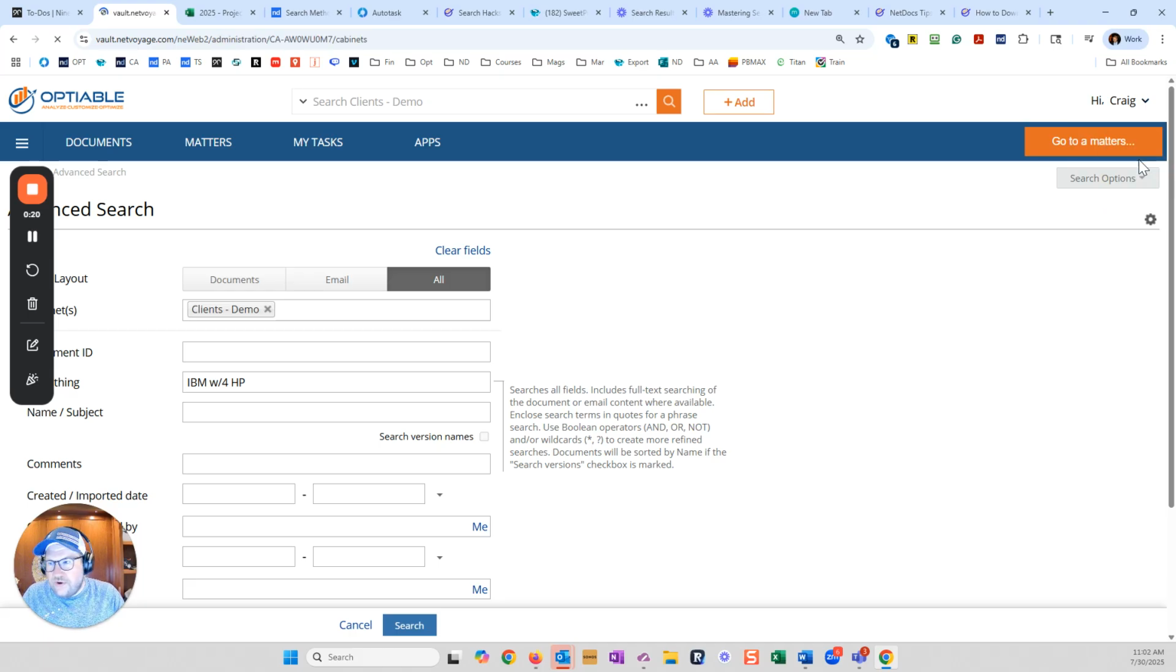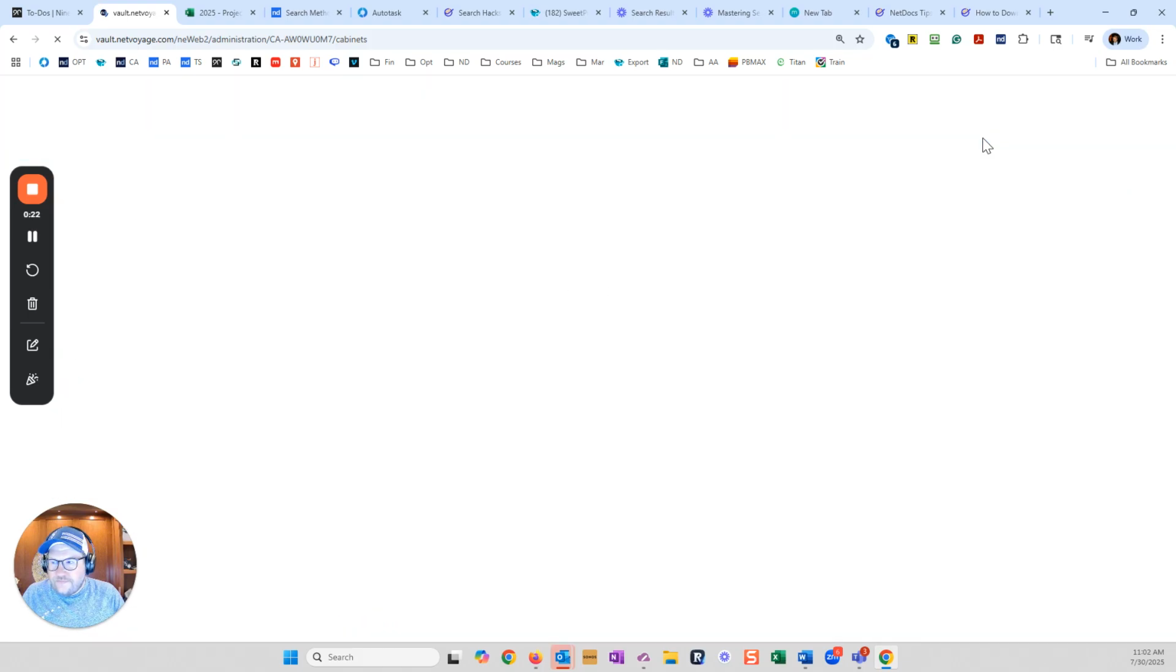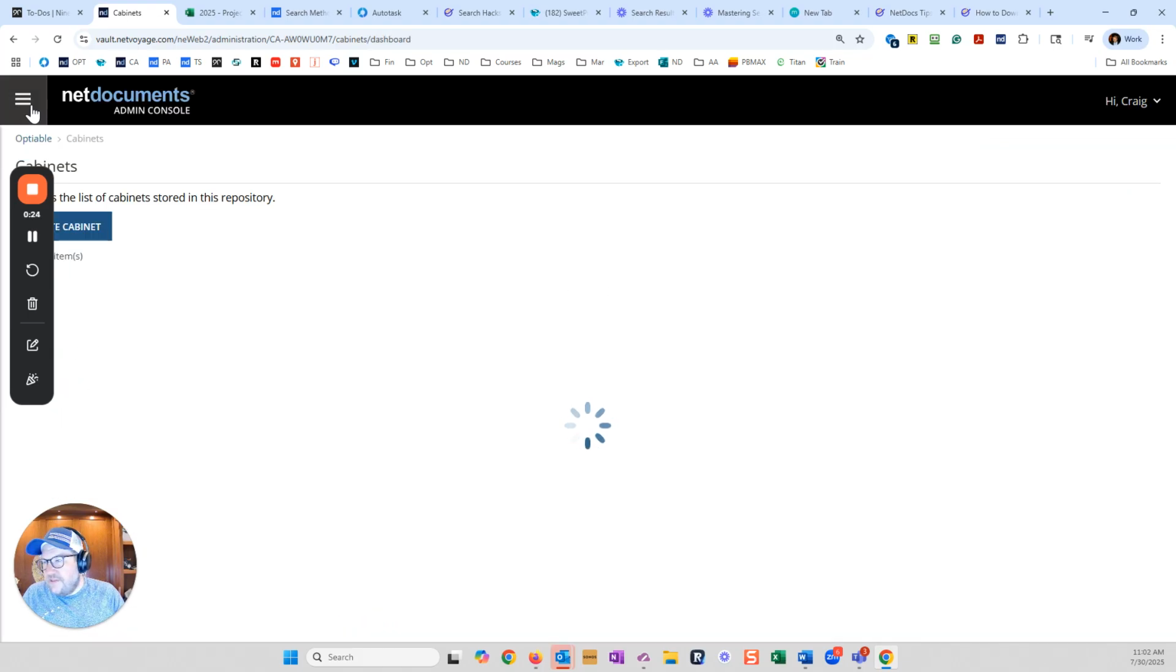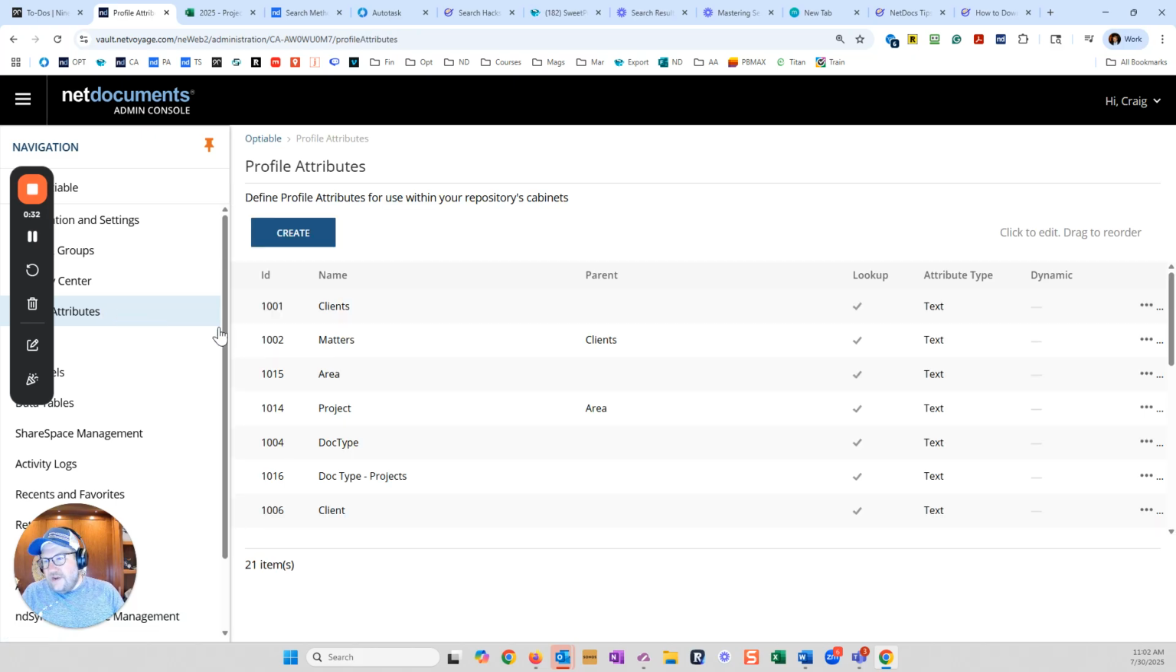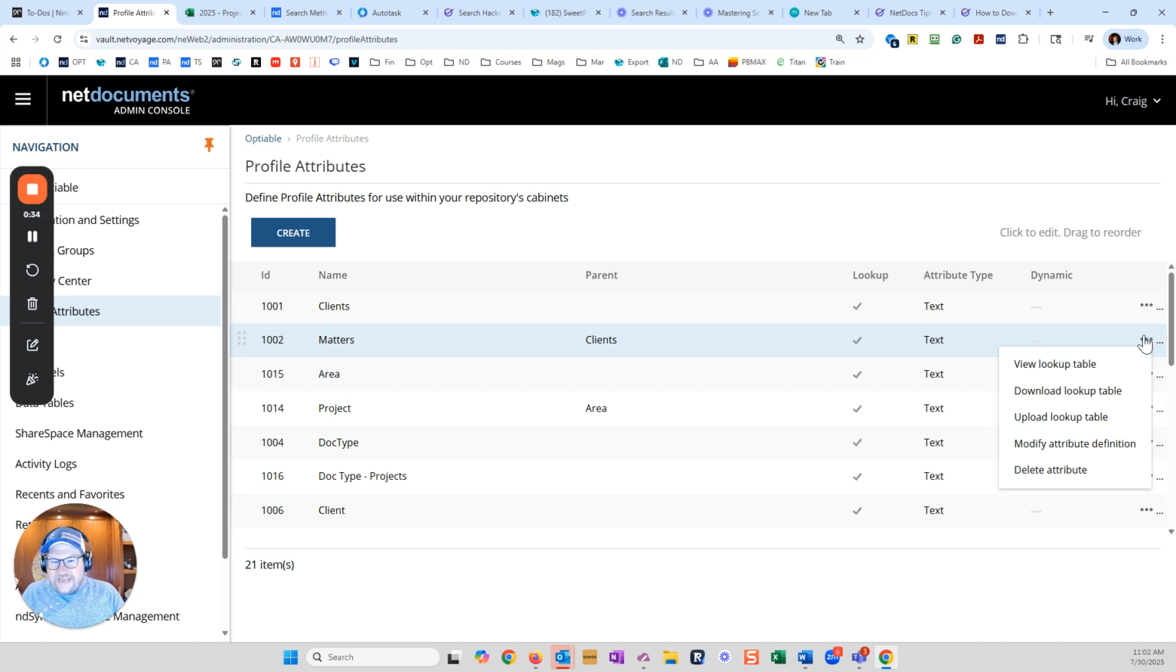I'm going to come over to the word Admin, and then we'll click on the three lines here and open up, and we're going to click on Profile Attributes. And then we'll let it run. All right, so there is a Download Lookup Table here. So this would get the clients and matters.